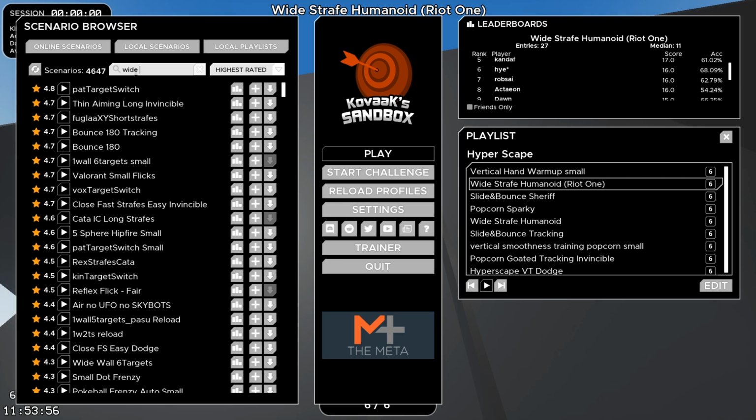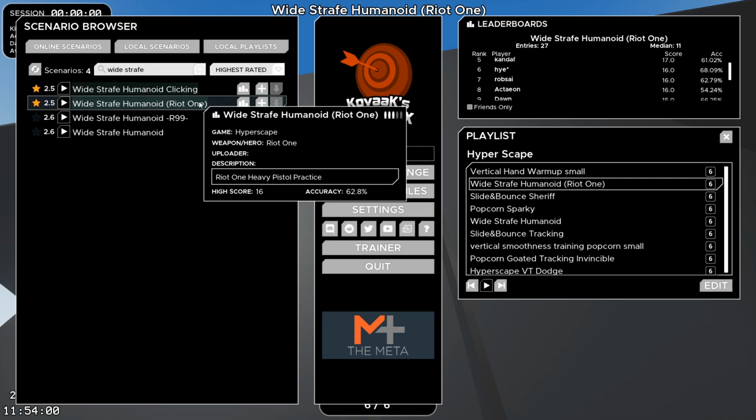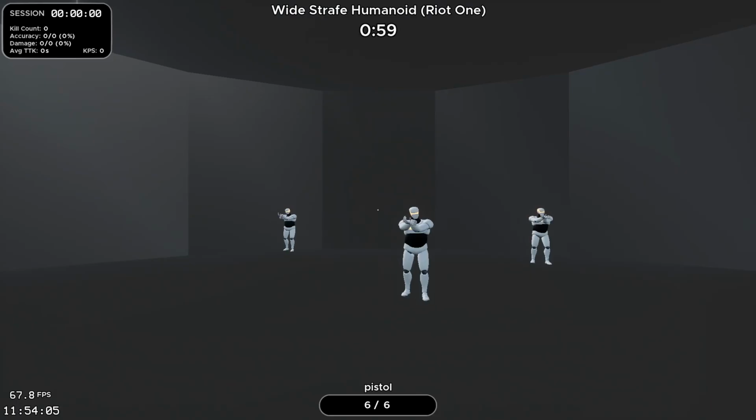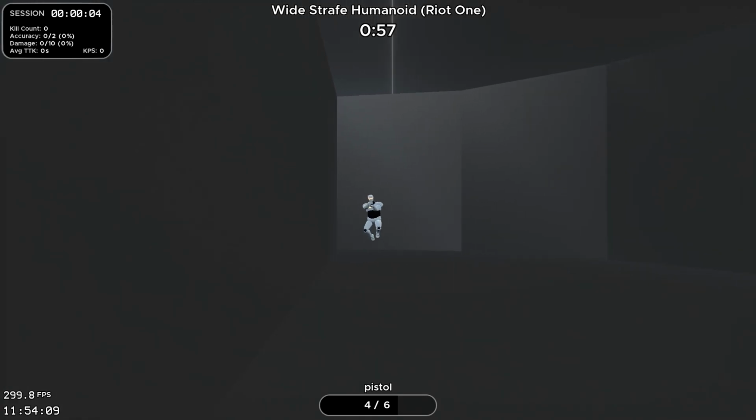So yeah. Next we have wide strafe humanoid. So you would just look up wide strafe humanoid Riot 1, and this is great for simulating the Riot 1 heavy pistol. Again, trying to aim for the head.